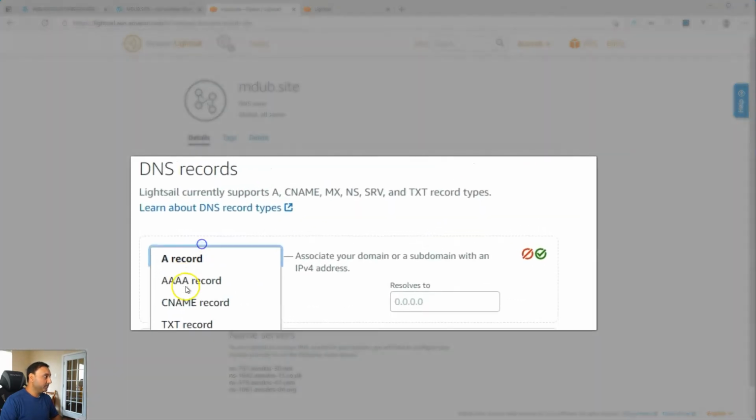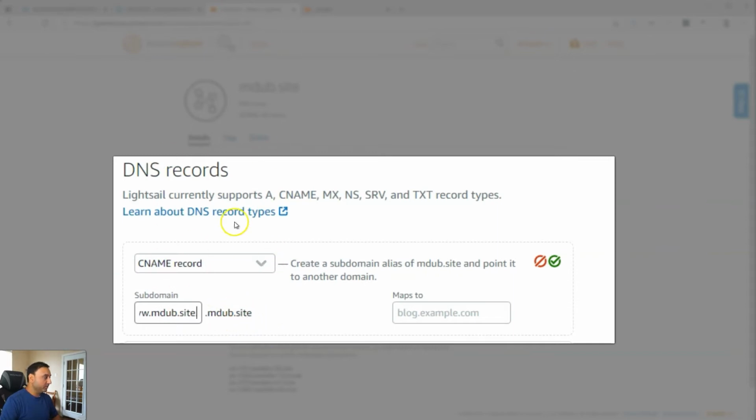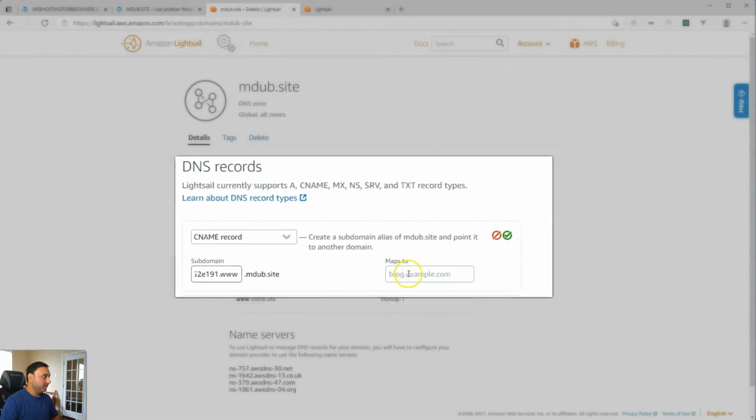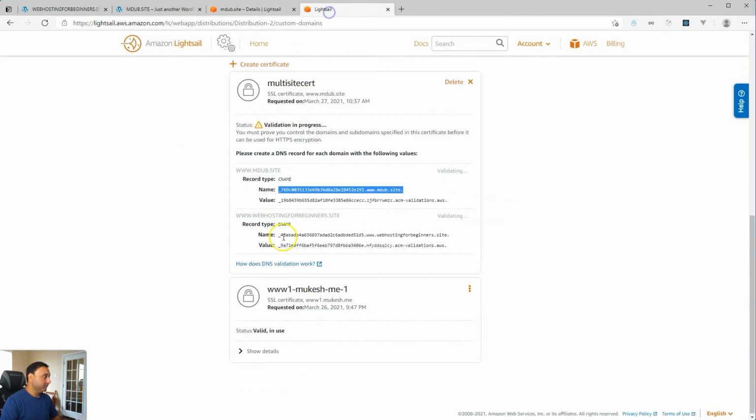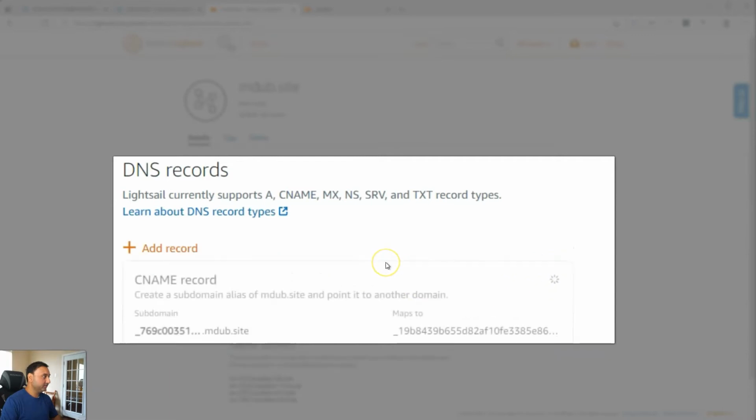Click on Add Record. We need to create a CNAME record and then paste. Now, for Lightsail DNS, they already append the .mdub.site, so I will take that part out of my string and then maps to the value. So we'll come back here, copy that string and paste it. And then let's go ahead and hit accept.